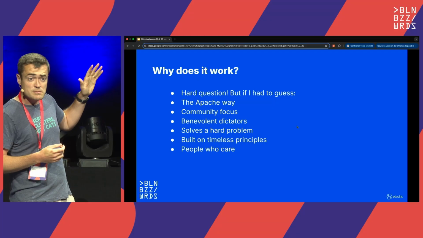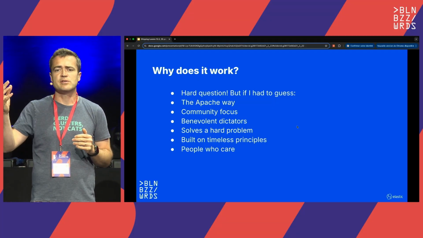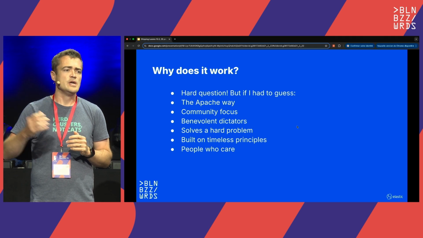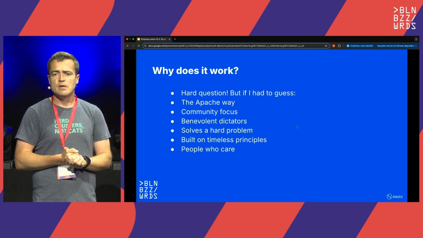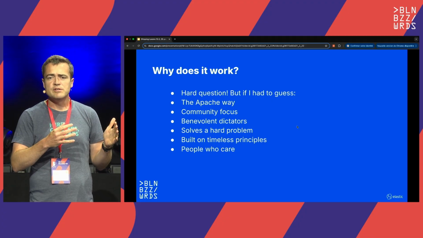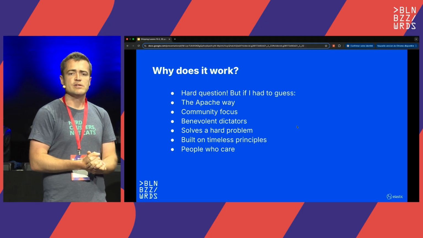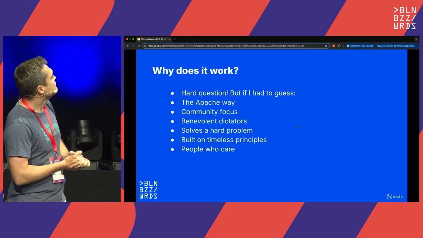Community focus is also something that's tied to the Apache Software Foundation. You're probably familiar with the Apache mantra that is community over code. And I believe that's something that the Lucene project embraces a lot, right? As good as your code is, if you don't have a vibrant community of users, then your project is not going to be considered a successful project.